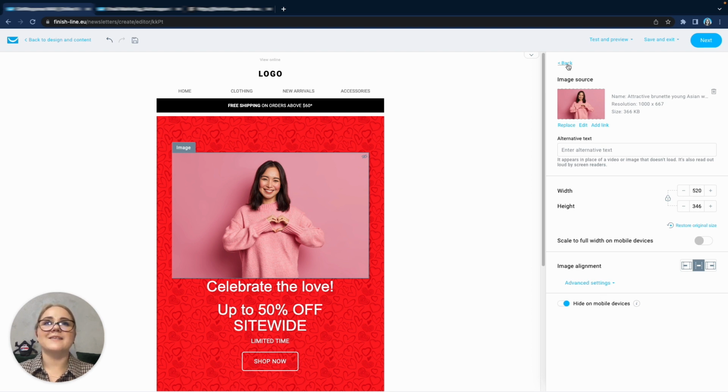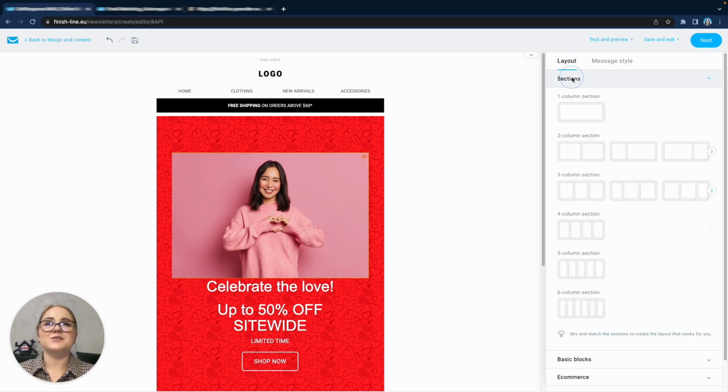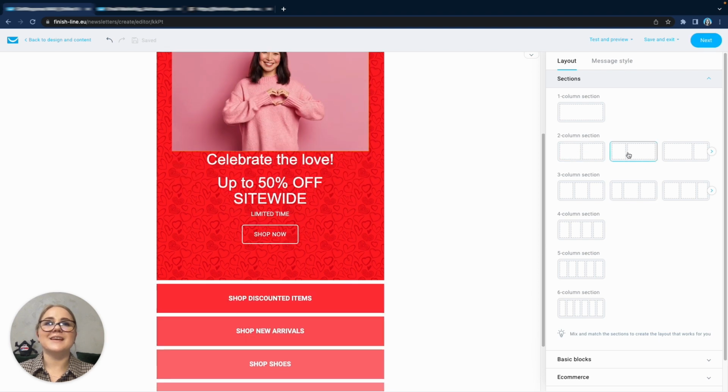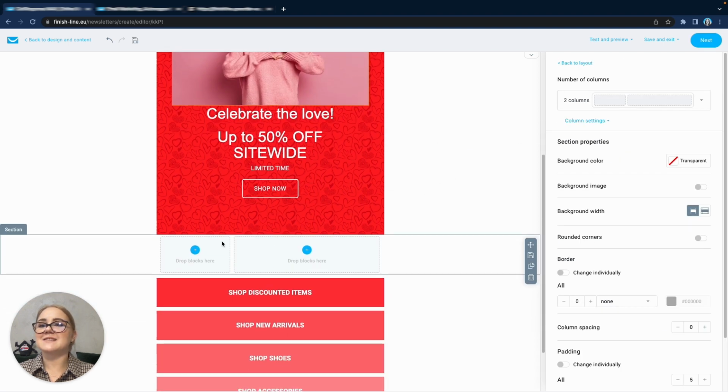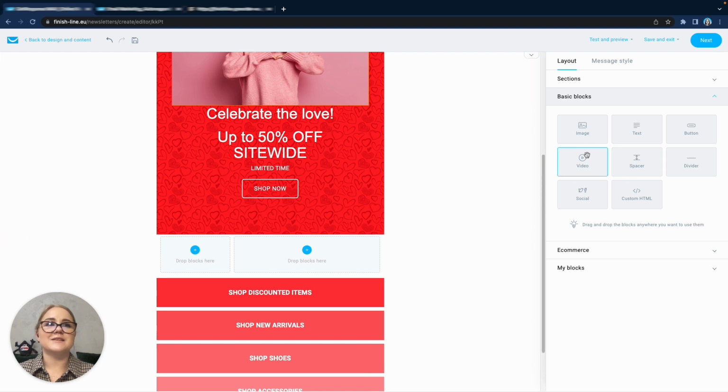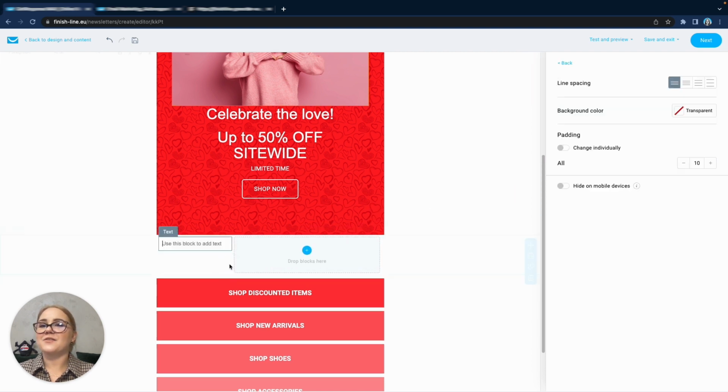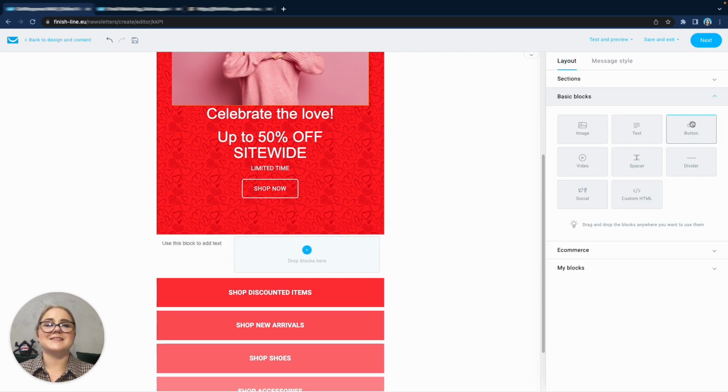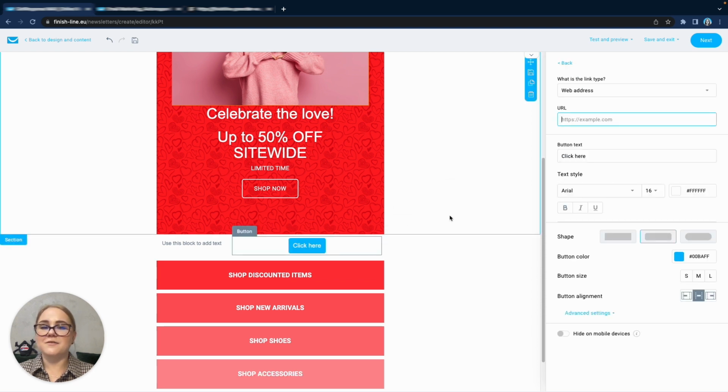Now let's go back and add a section to our newsletter. You can add up to 6 column section and easily create any layout that you want. We can choose, for example, this section, add a text, and add a button. Every element in here can be personalized. You can change colors, fonts, alignment, structures, etc. The limit is only your imagination.